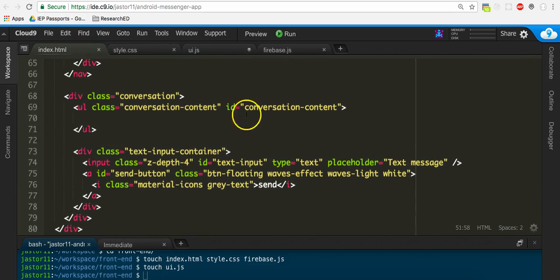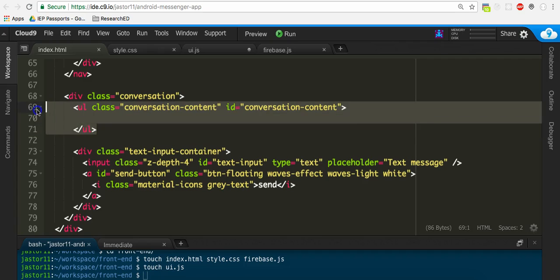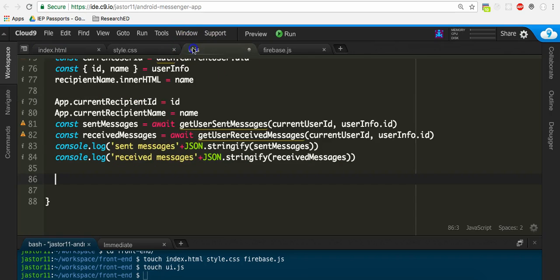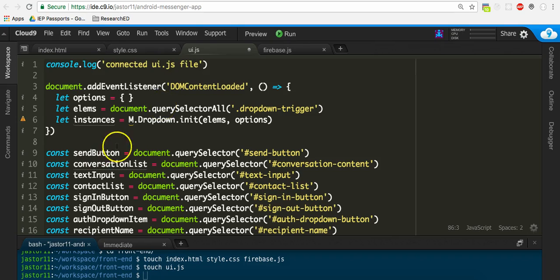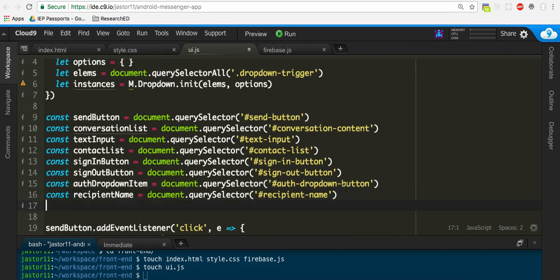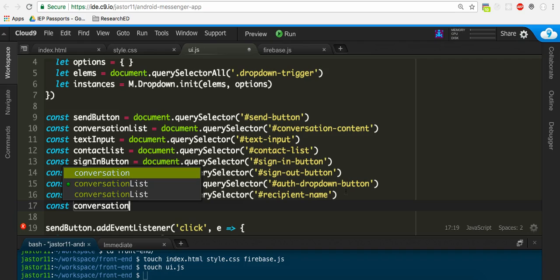Now, the first thing we're going to need to do is go down to this part called conversation content. You see this thing right here, this conversation content unordered list? That's where we're going to put all of our list items. And so we're going to need to select that at the top of our UI file, conversation content.